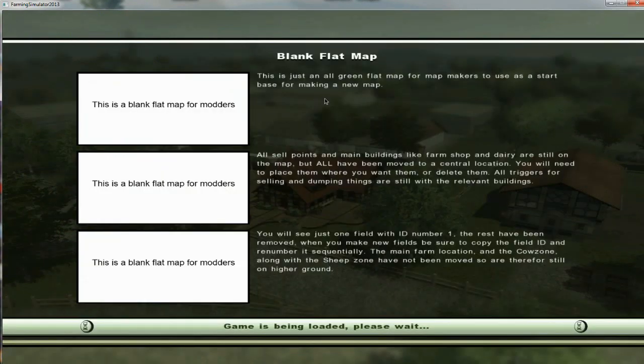blank flat map. Now in another tutorial I'll tell you how to change these pictures here, this text here, and you can have all this ready for your own map for when it's going to be released, and it'll give people information about the map and some nice little pictures. So that will be covered in one of the tutorials eventually.